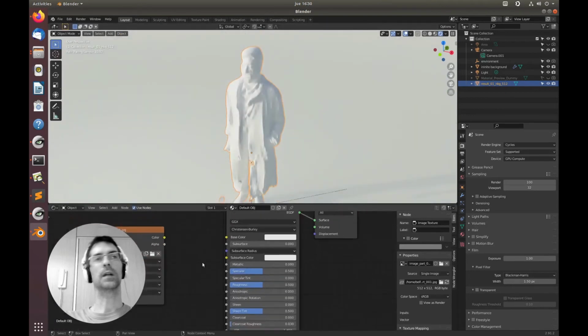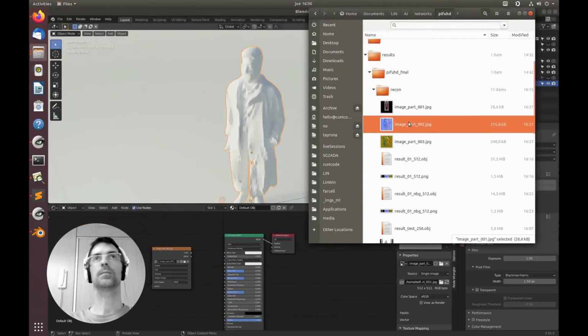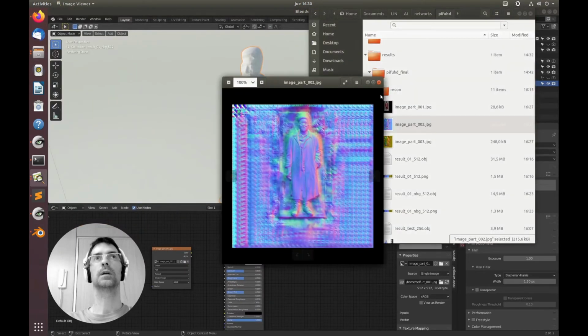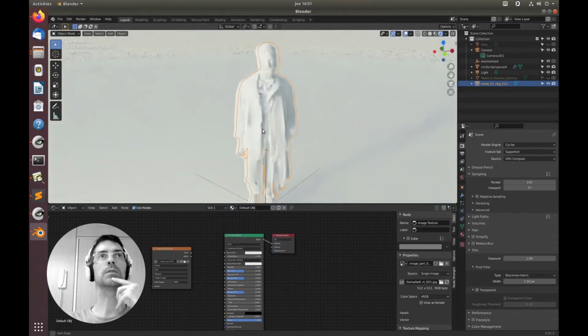What we can do here now is use the material, the normal map, to add more detail to the object. Now, for example, here we have these buttons that I'm not sure if they are present here.